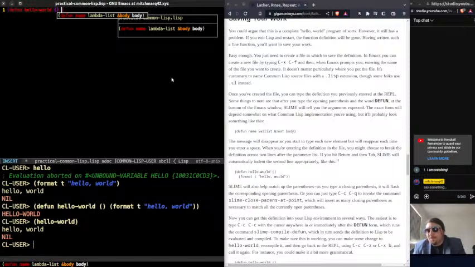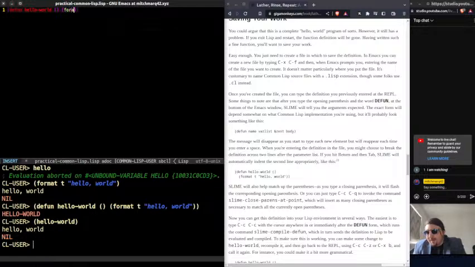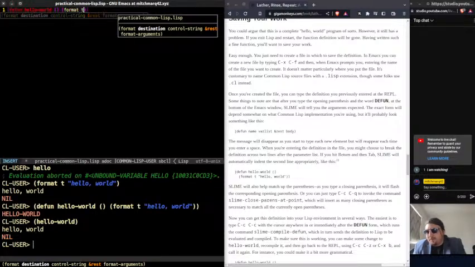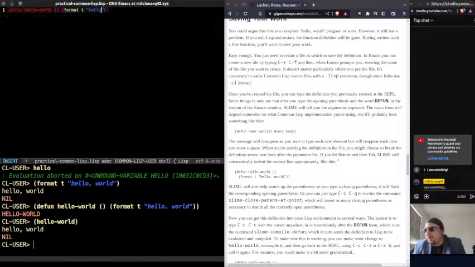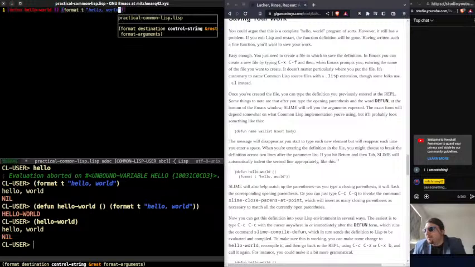So we can start putting format t hello comma world. And then the quotes and the parentheses are there for us because I've got other plugins. Nice.